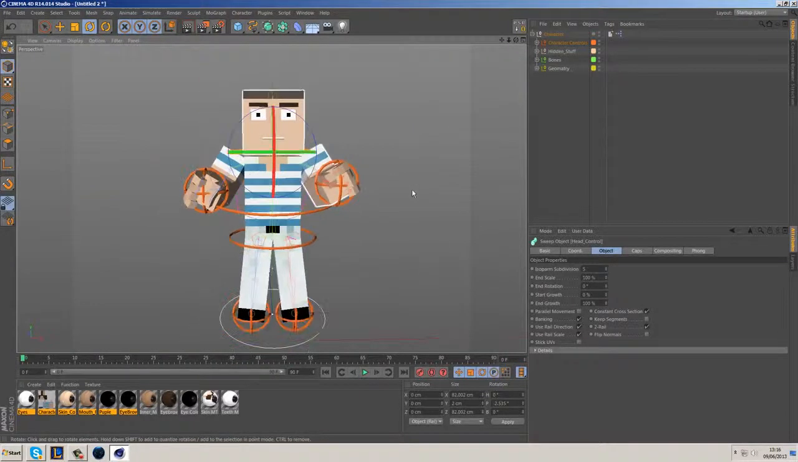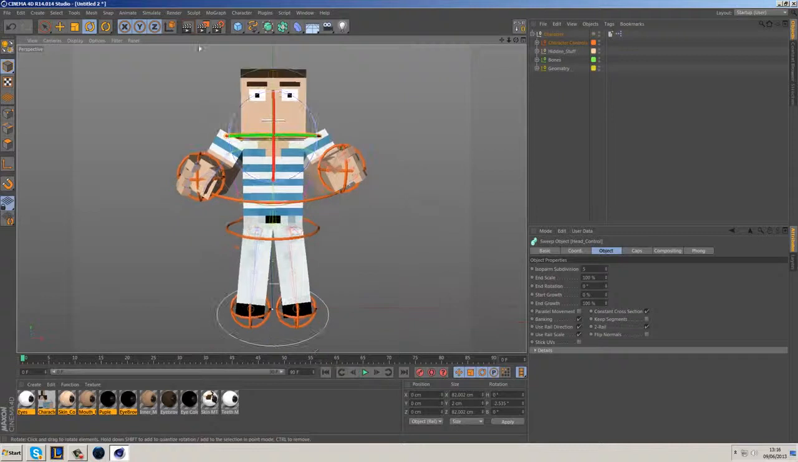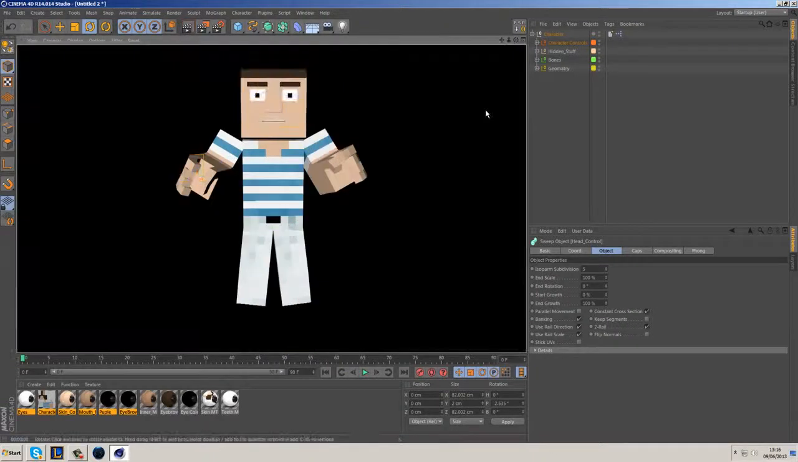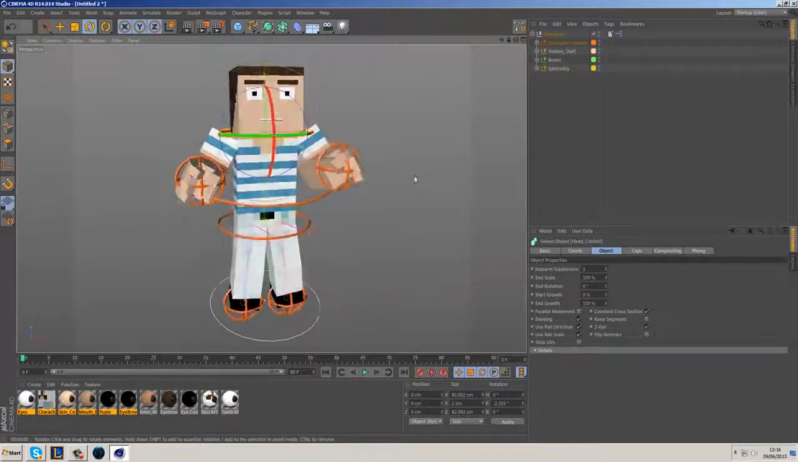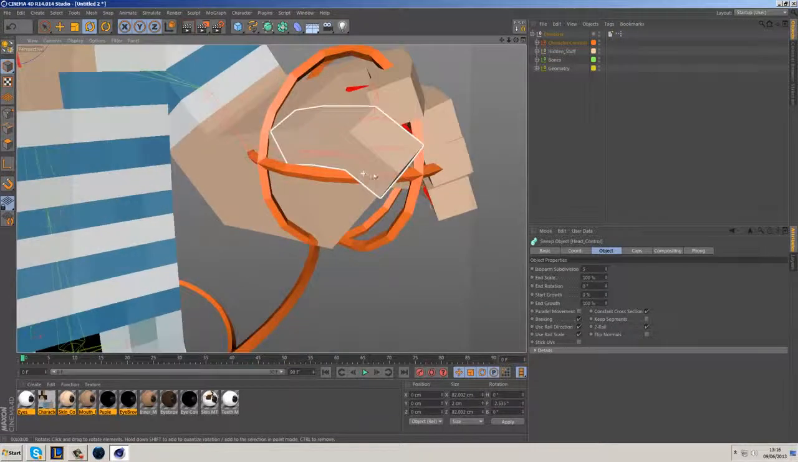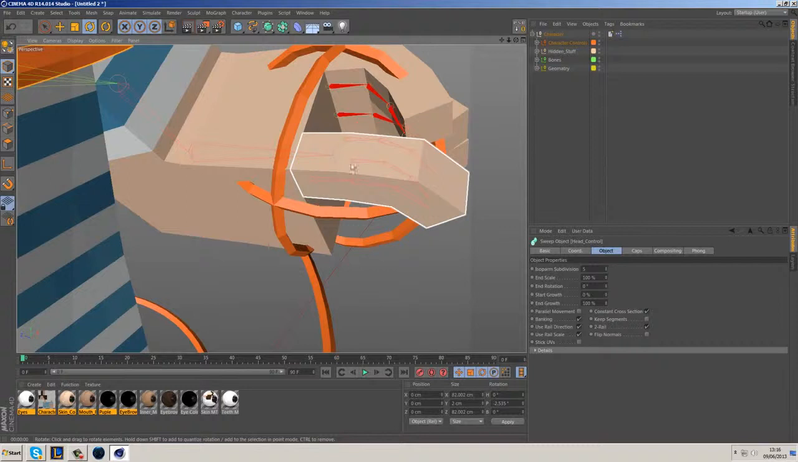So if we just do a really nice render of this guy, like so, you can see he looks pretty damn cool. I really like the look of him. A few things that I might change on the actual rig is the thumb. I'm not too happy with the thumb. I think it might be a bit too long.